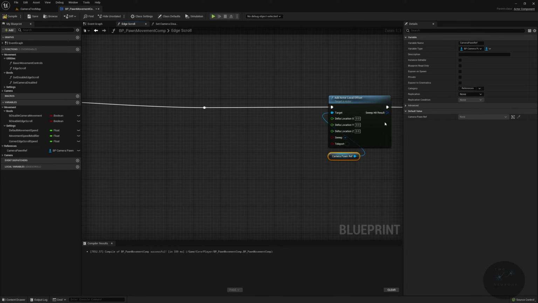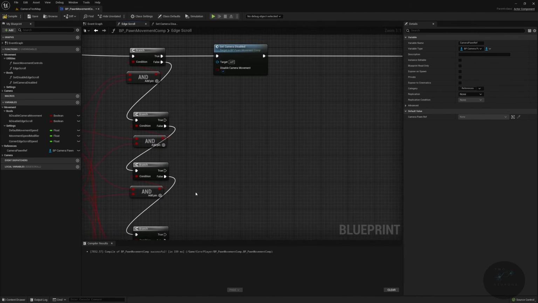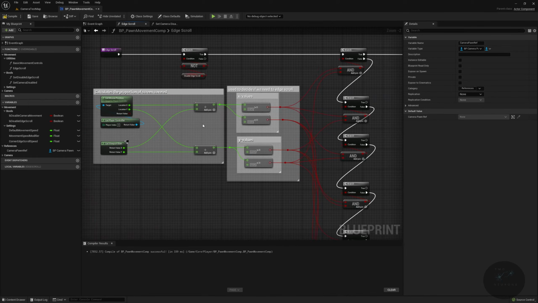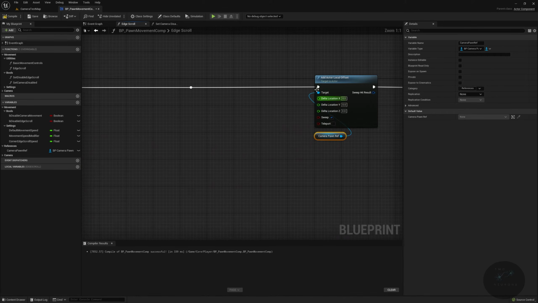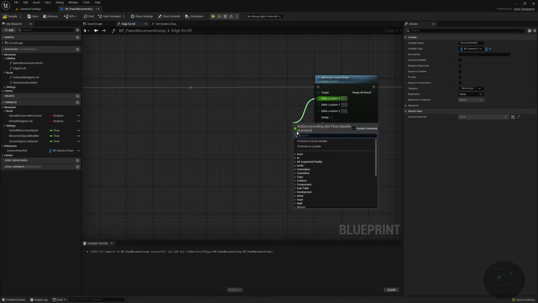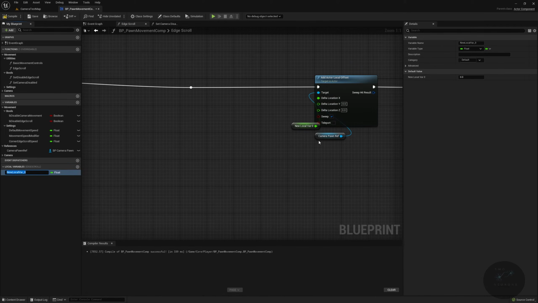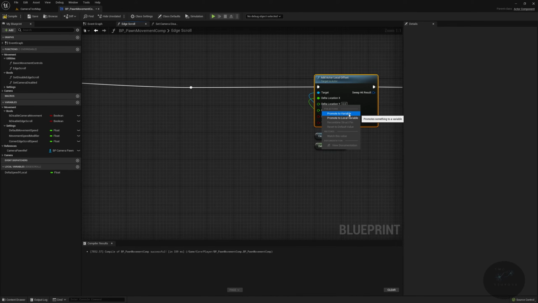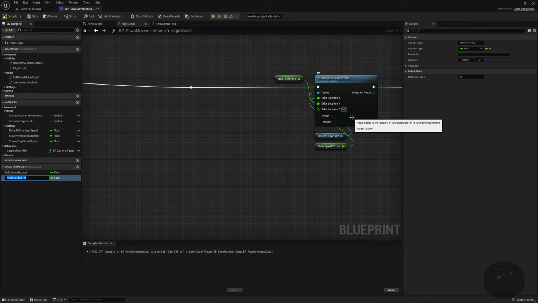Our Y is actually going to be plugged into our X. Remember, like I said, our screen spaces are swapped from our world spaces. So we have to switch them. So to do that, we're going to switch here. So we're going to promote this to a local variable, which I will call delta speed Y local. Remember, Y is going to be plugged into our X value. From our Y delta location, we're going to make another local variable, which would be delta speed X local. So X variable will be plugged into the delta Y.